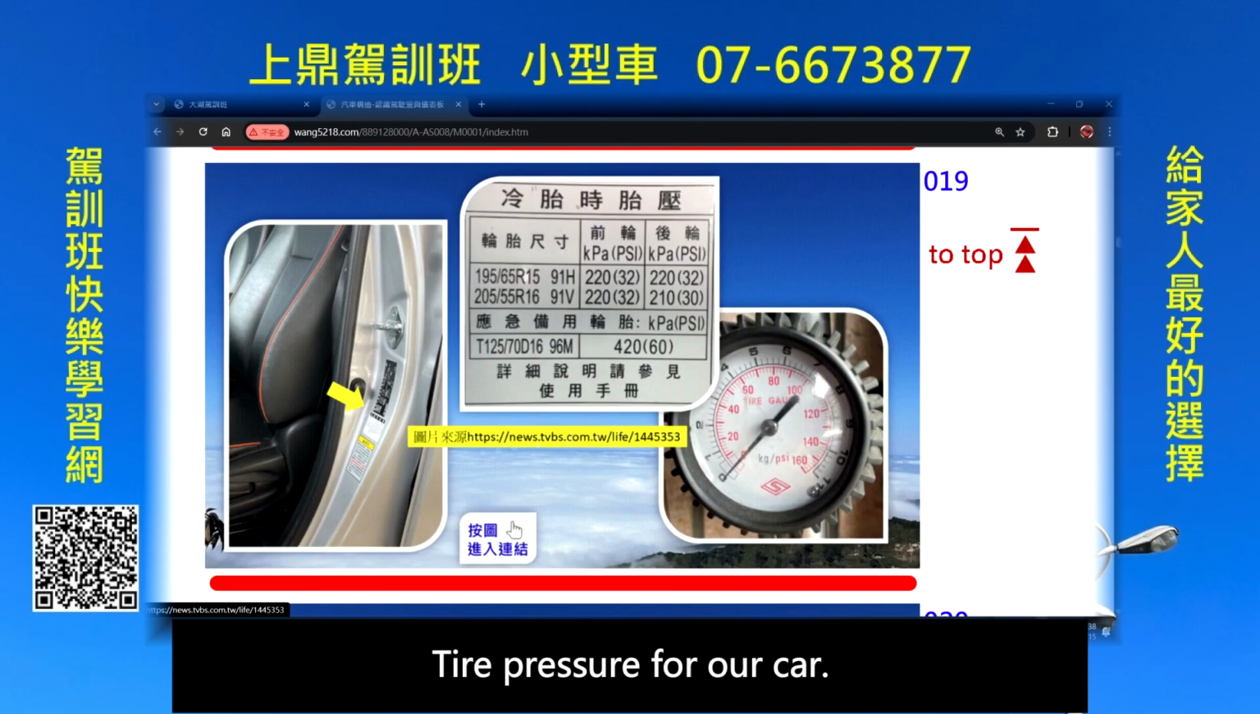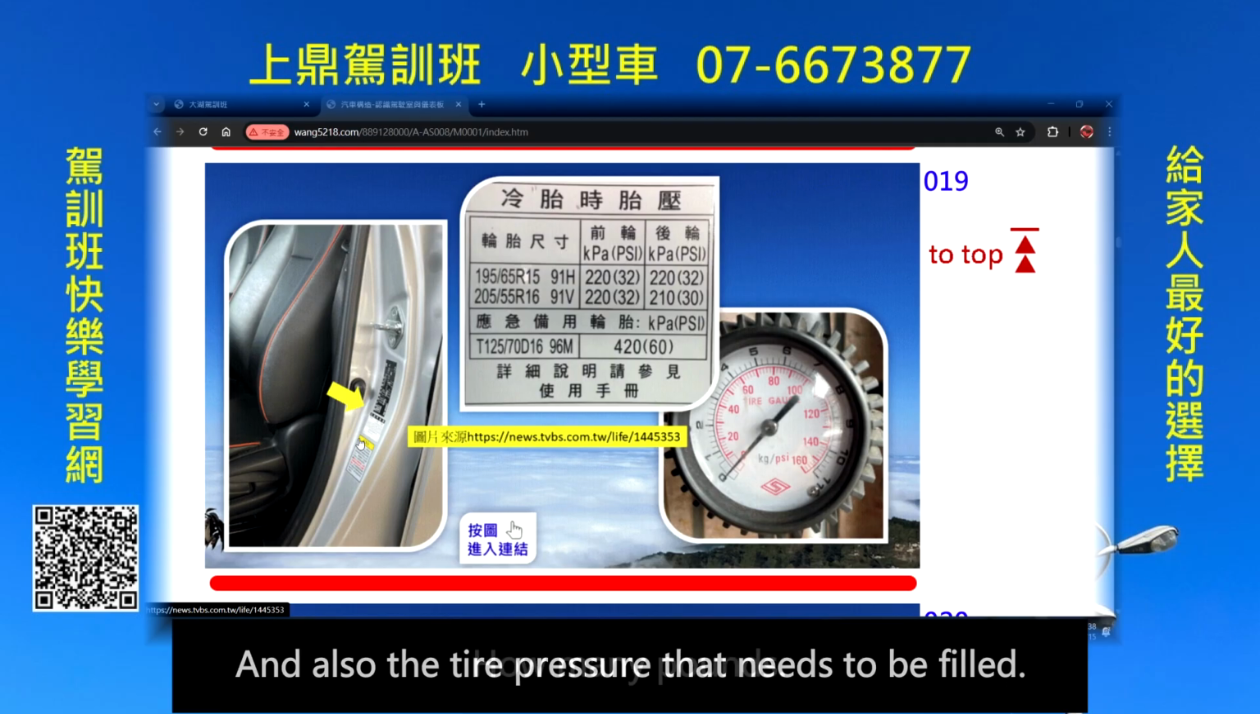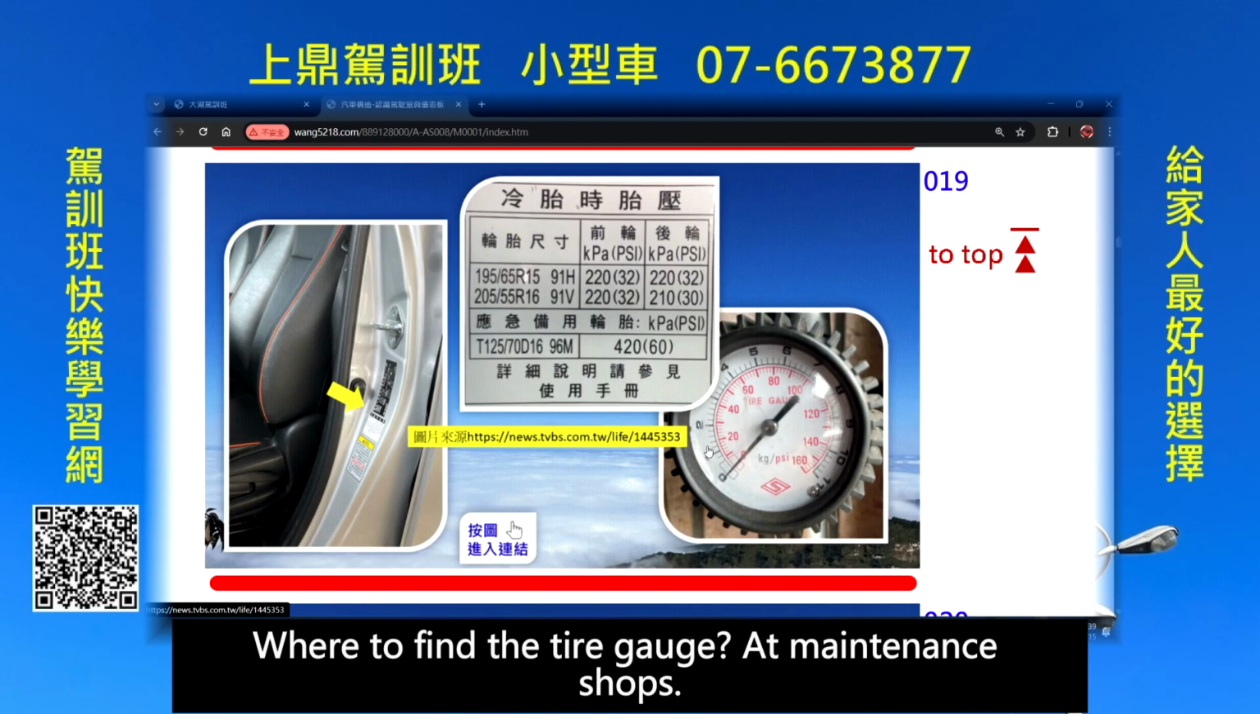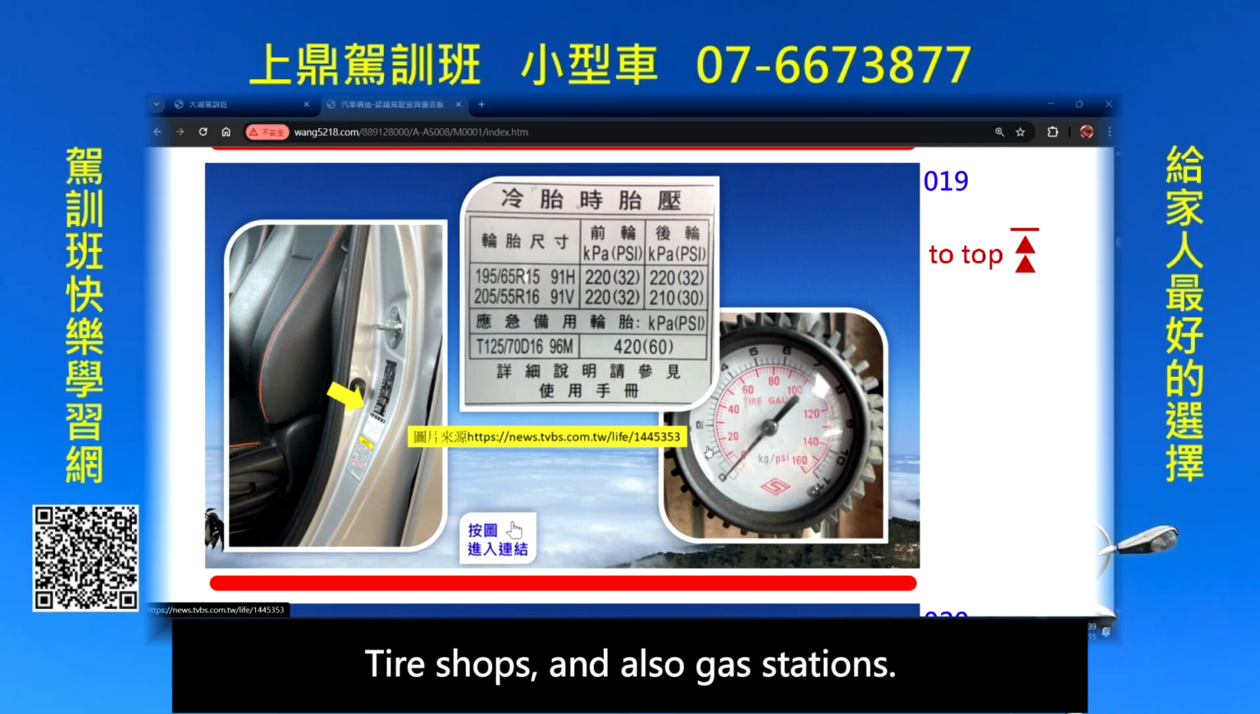Tire pressure for our car: the A pillar and the B pillar. The B pillar has a sticker here. The sticker will tell you the size of the original manufacturer's tires, and also the tire pressure that needs to be filled, how many pounds. As for the tire pressure gauge, we usually don't have one at home. Where to find a tire gauge? At maintenance shops, tire shops, and also gas stations.